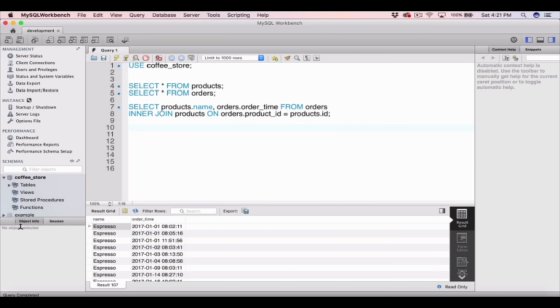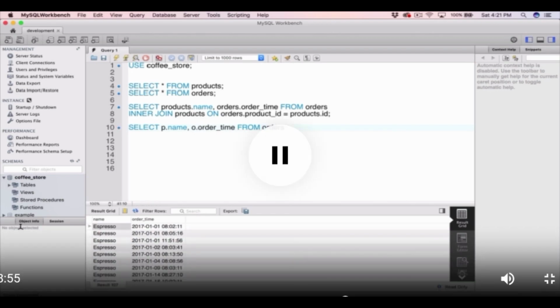the shorthand version now. So I'm going to write the equivalent join statement, but I'm going to write the shorthand version. So again, we start with select, and instead of writing the whole table name, I'm just going to write p.name, so P for products, and then I'm going to type orders, O for orders, so o.order_time from orders, and after orders I'm just going to type O.